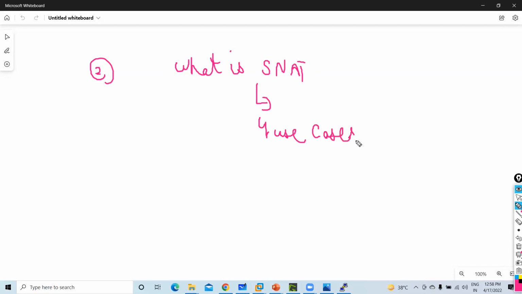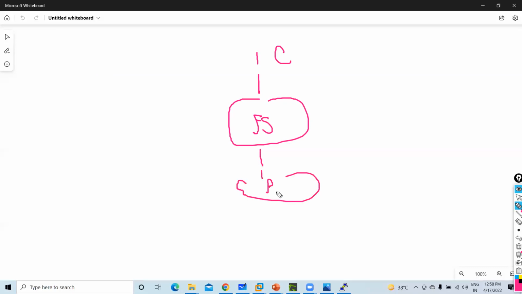Now, another question which comes into mind is, what is SNAT? SNAT, everyone will answer. But the question which I will modify is, can someone tell me the 4 use cases of SNAT? So first thing you need to understand what is SNAT. Let's say I have an F5, I have a client, then I have a router, then I have server. Server 1, server 2, server 3.